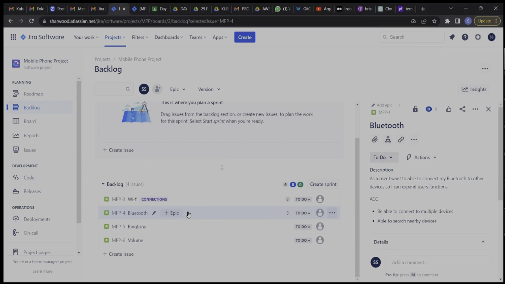Let me just open this. For add epic, you can either click here to add epic or right here. Either way works. So Bluetooth is still under connection, right? So we click on the epic, we add the connection. Now we have linked Bluetooth to the connection epic. That way we are able to see where the stories originate from, right? The next one is going to be ringtone, same thing.